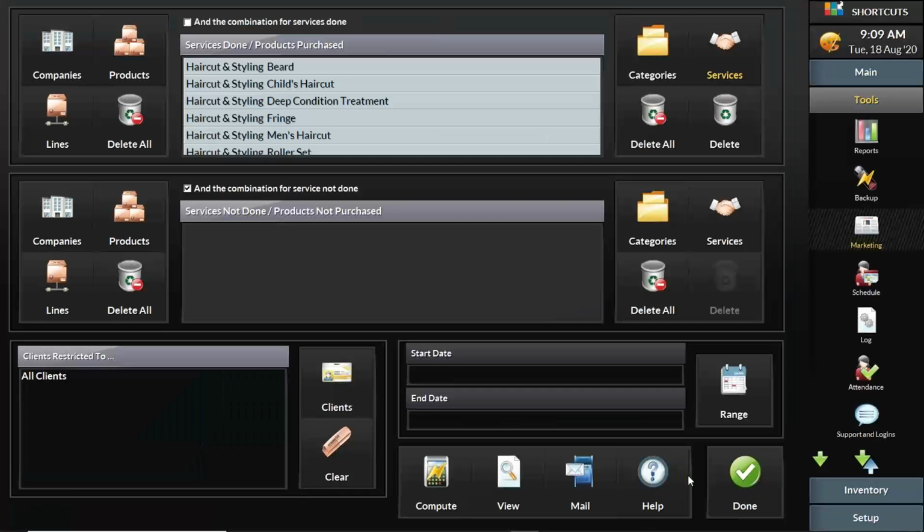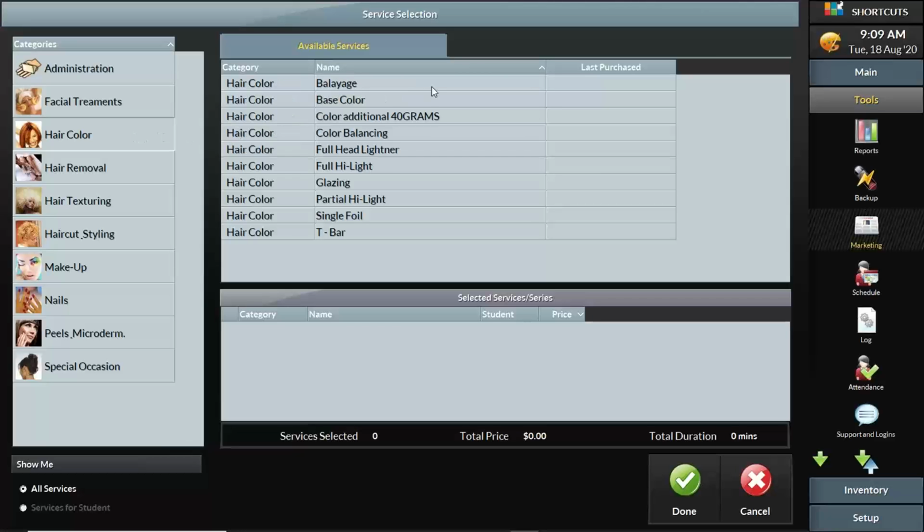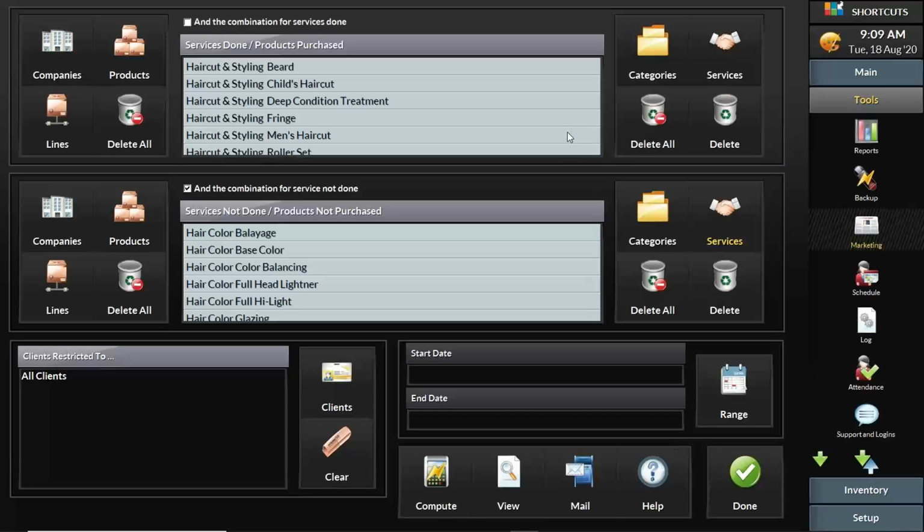So I'll press done. But now I'm going to apply a filter. Yes, I'm looking for customers that have purchased one of these services, but I'm going to go to the middle screen. I'm going to be very specific. So customers that have gotten one of those regular hair services, but have never gotten any color service at my salon or spa. So that's how you use both of those filters.